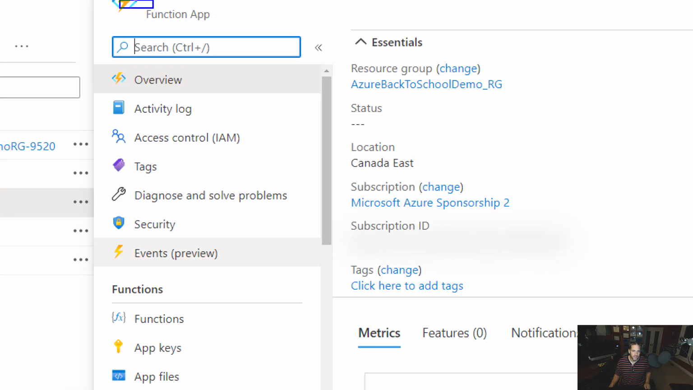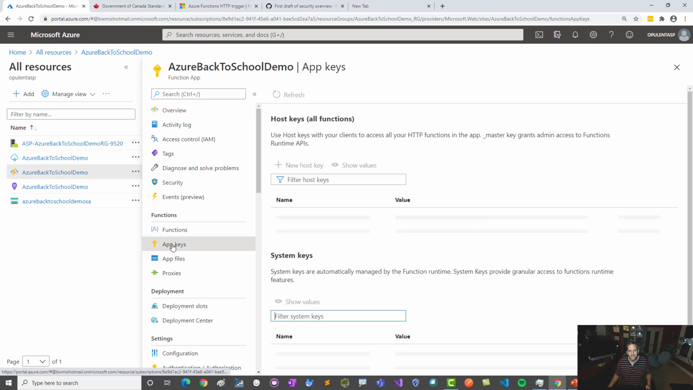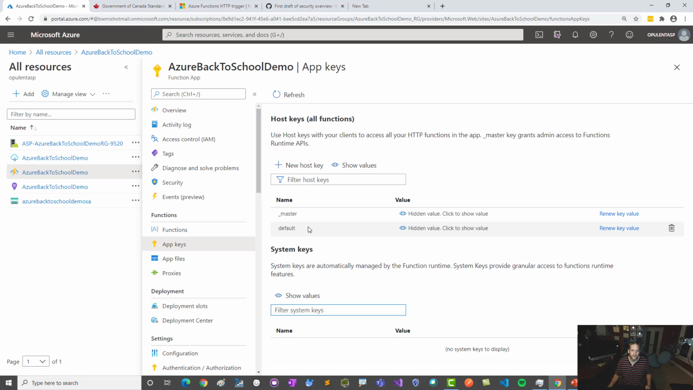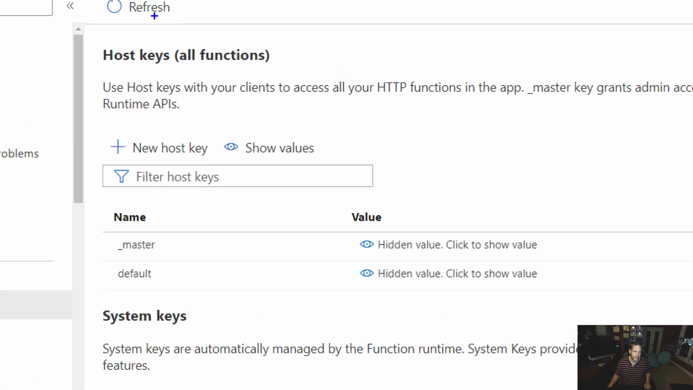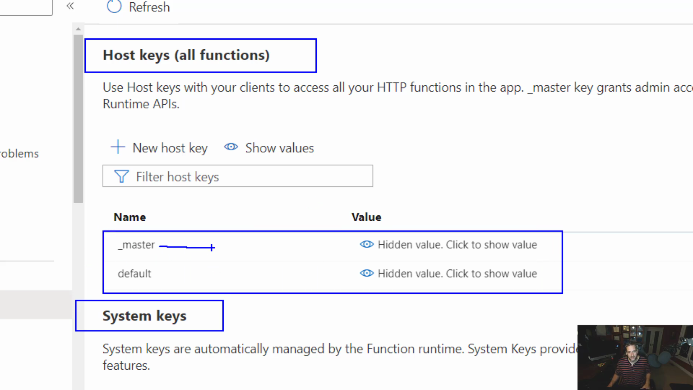So here I've got a function app, and inside this function app there are some app keys. I haven't created any functions yet, but the app keys are there. And the reason they're there is there are different levels of keys. So we'll start off by looking at the host keys and the system keys. The first thing we're going to take a look at is this master key here and a default key.